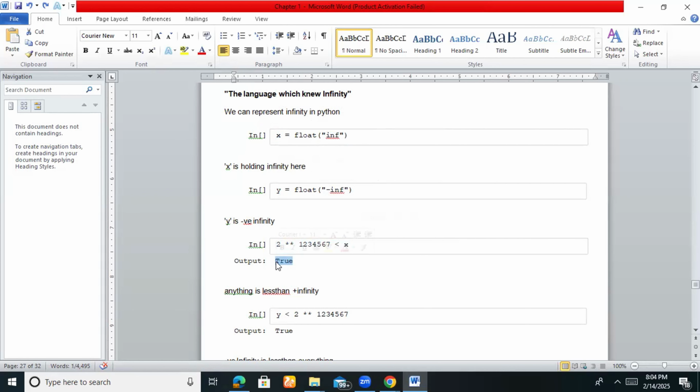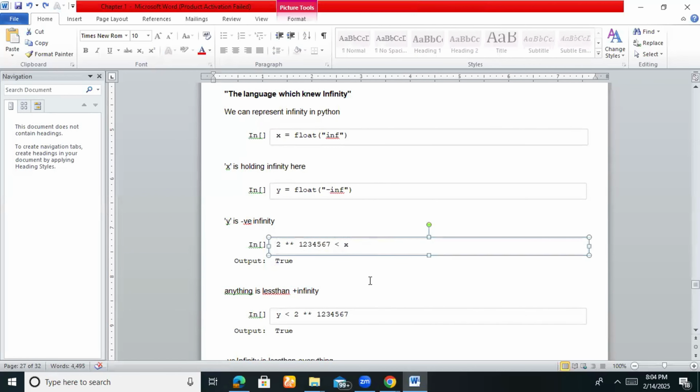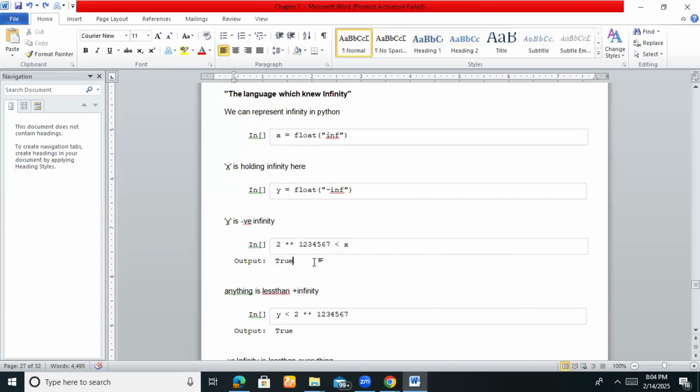Whereas in any other language, if you try to have infinity anywhere, it will straight away throw an error. For example, 2 by 0 is infinity, and it will throw an error right away, but you can handle that in Python.